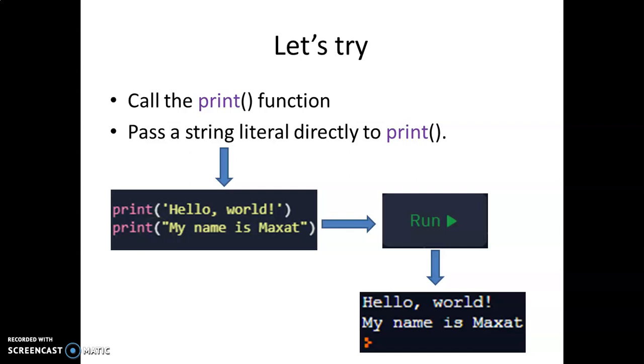So, how to use this print function? We need to call the print function by typing print and brackets, and then we need to pass a string literal, which is a text, directly in between the quotes inside the brackets. So you just call the function print with your message, for example my name is Maxat, which is my name, in between single or double quotes inside the brackets. If you started using double quotes, please finish your string literal with double quotes. If you started with single quotes, consistently finish with single quotes.